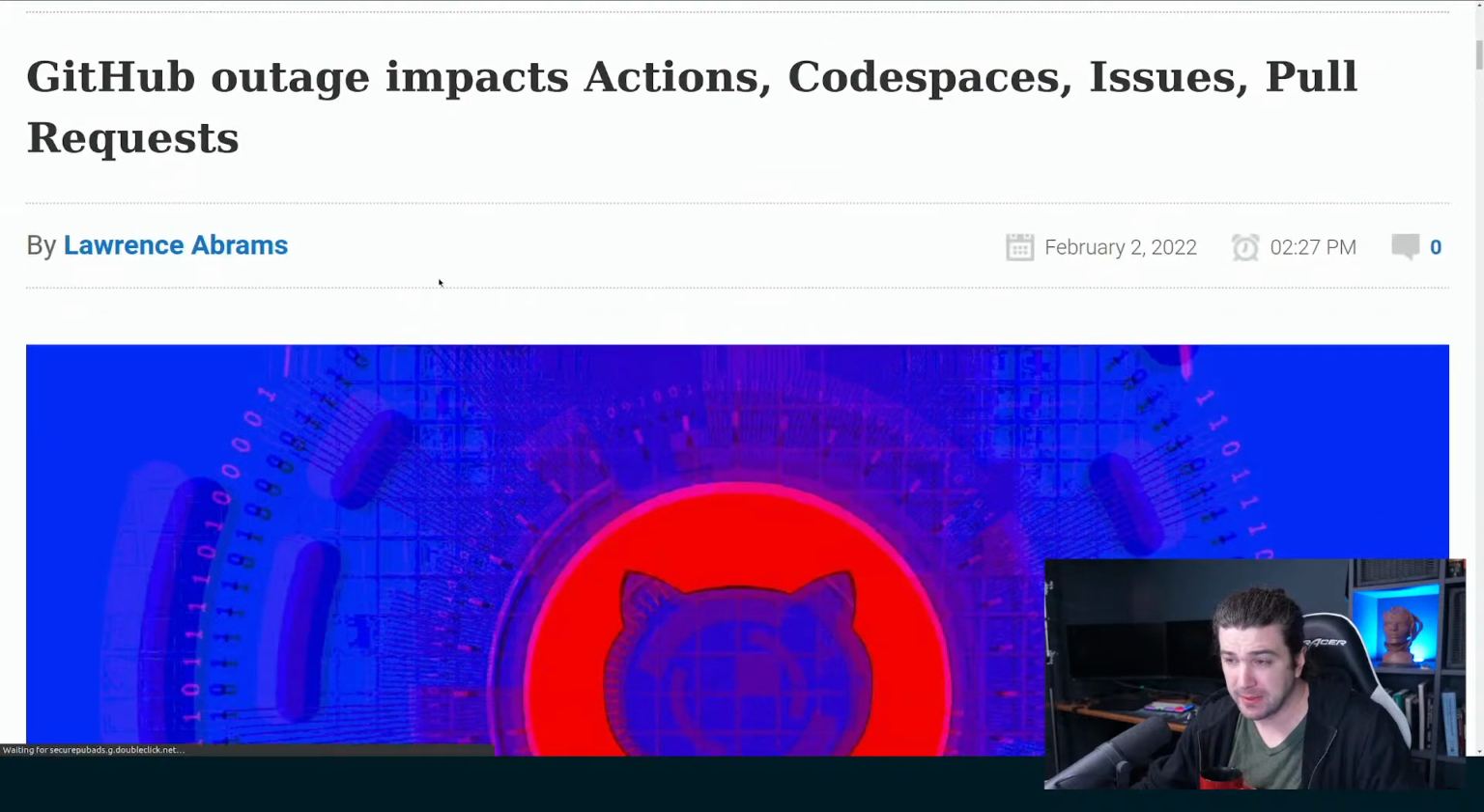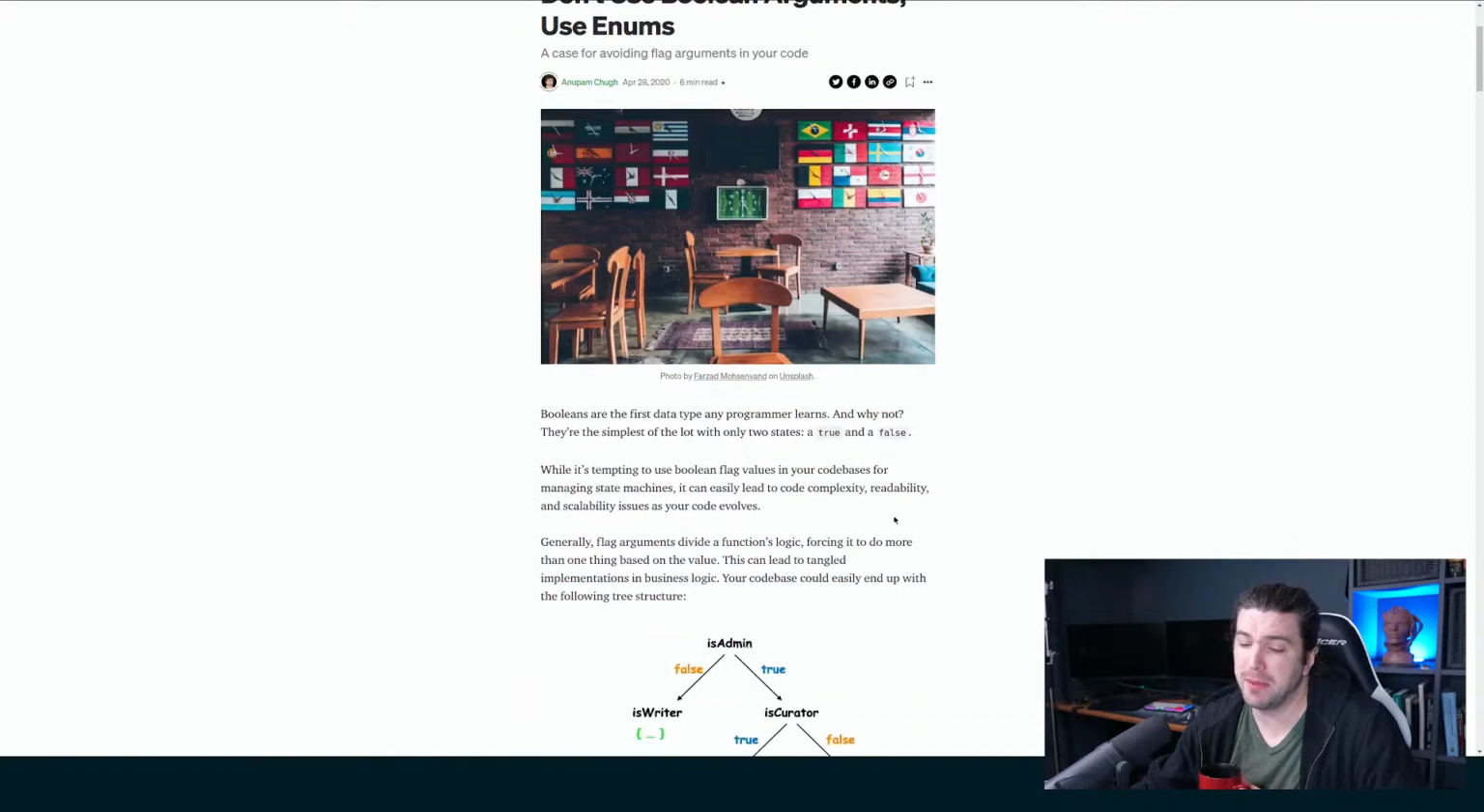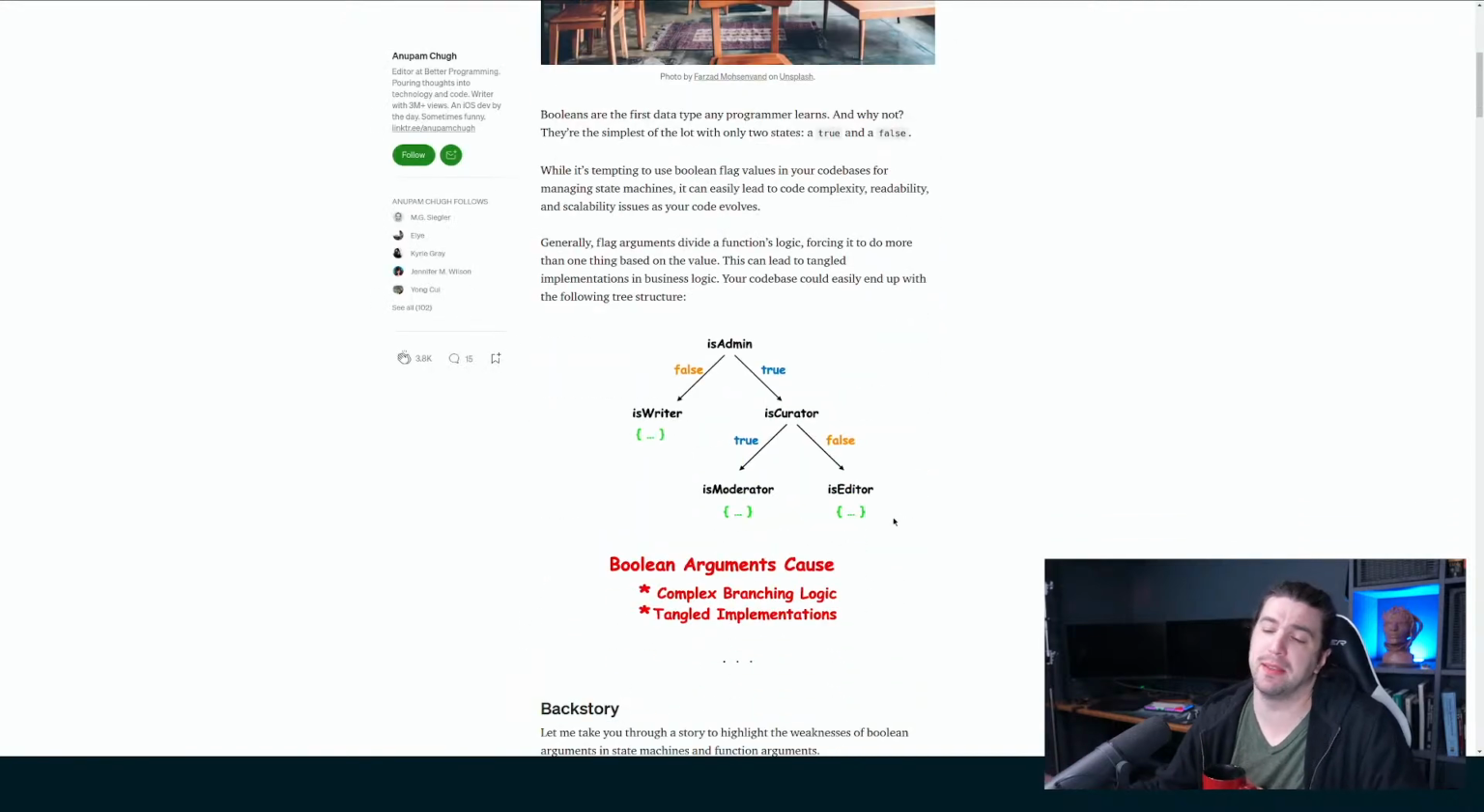All right. So I would recommend you read this. They have this thing where it's like, is admin true or false? Is writer true or false? Is curator true or false? Is moderator? I think that this is just a poorly architected, poorly developed data structure or code flow.